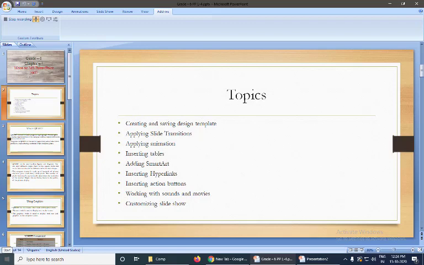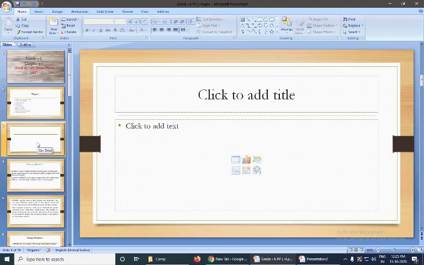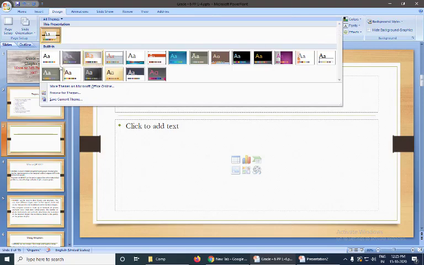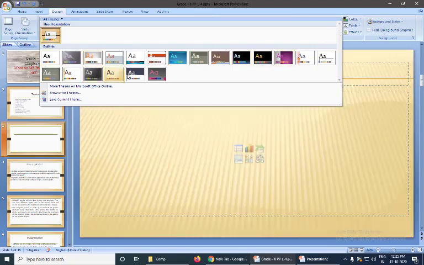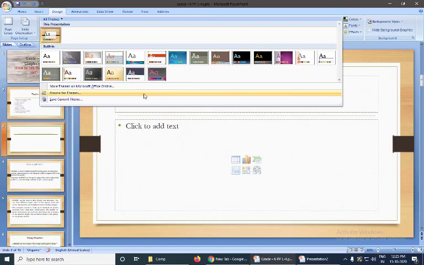So creating and saving design template. First one, see here you can add the slides like this. Then go here in the home tab. Here in the design tab, you have the different design templates already built in. So many of you have the built-in designs. If you want, you can choose them. Otherwise, if you want, you can create your own theme or the own design. You can insert the images and create the background and save it.